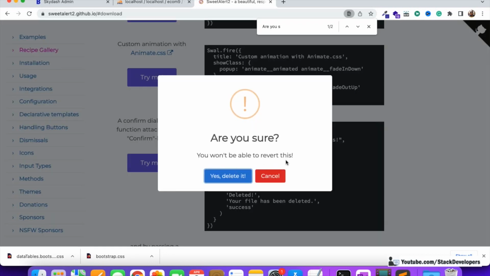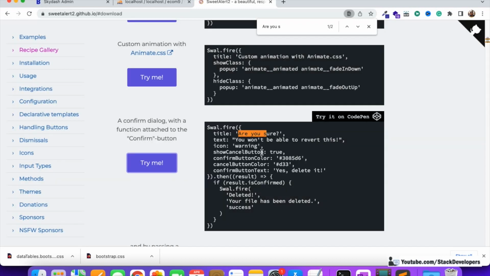Are you sure you want to be able to revert this? Yes, delete it. Are you sure? Okay, so this one seems to be perfect. We are going to use this one. But first of all, we will test that it's working fine.